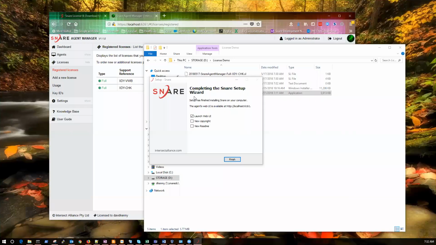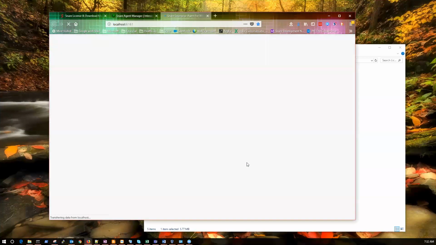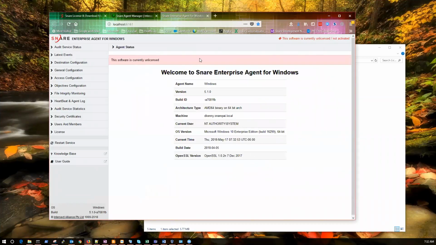So we'll let this installer go here for just a moment. Okay, so the installer is completed, and as you can see, it already has the tick box selected to start the web UI. So we'll go ahead and click Finish here and allow it to start up. Now, as you can see, the agents start with a warning saying that the software is currently unlicensed. That's because they haven't yet communicated with the SAM to retrieve their license from the SAM.